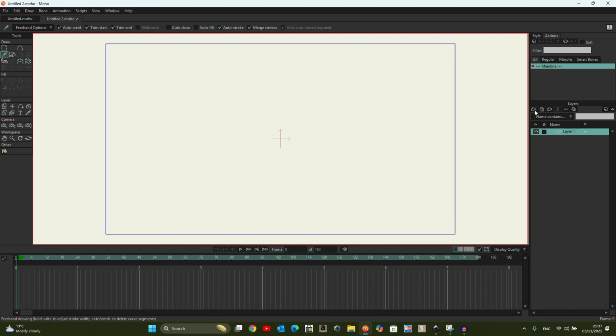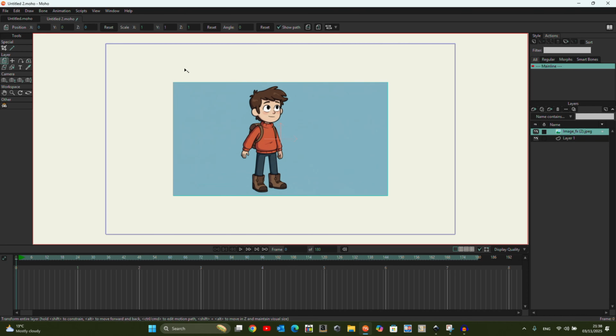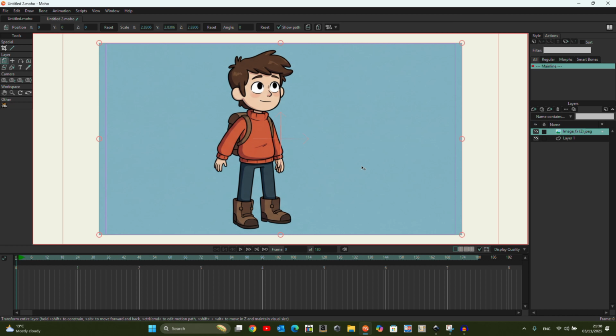Now go to Layers panel, click Image, select where you have your image, select Open. Now you can resize and position it on the canvas. Go to Layers panel again, select New Layers, Freehand.